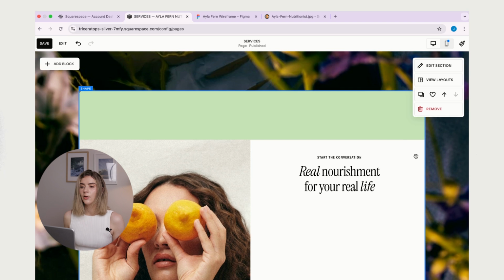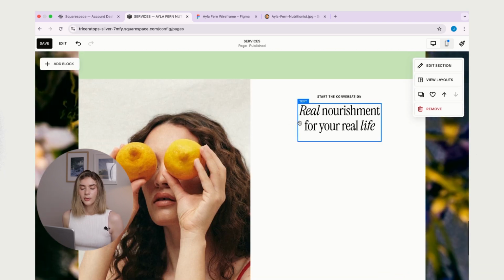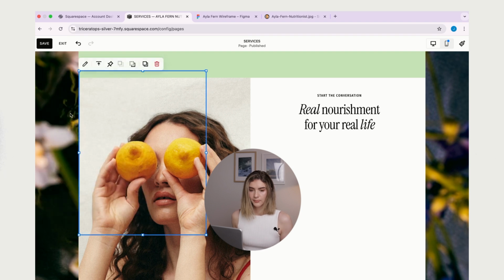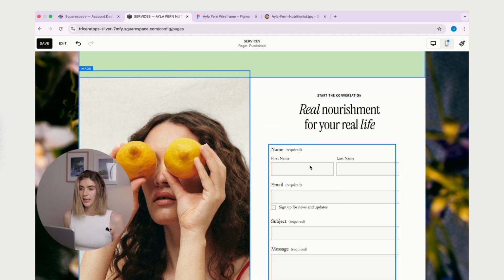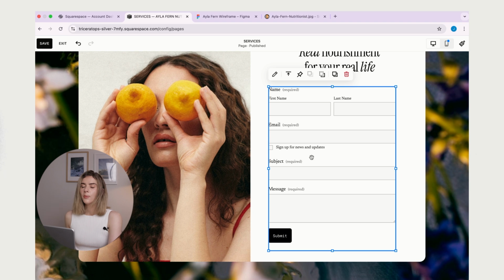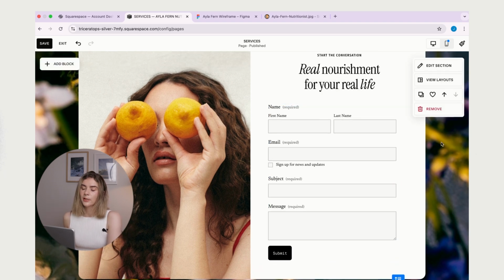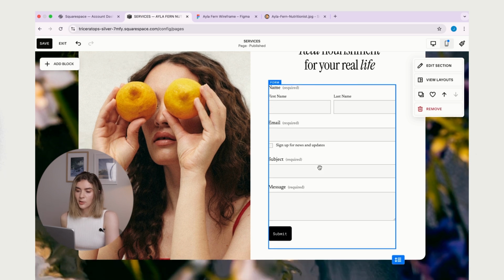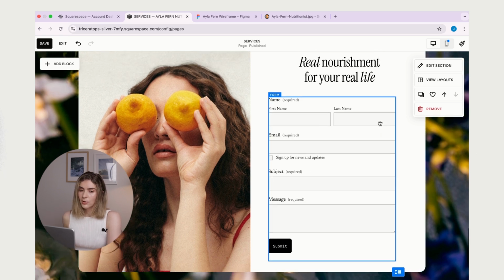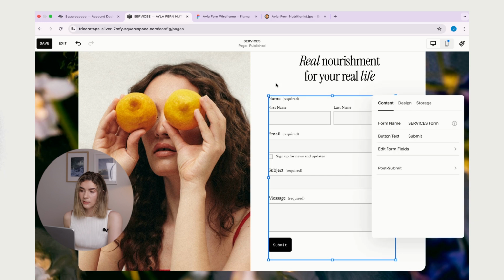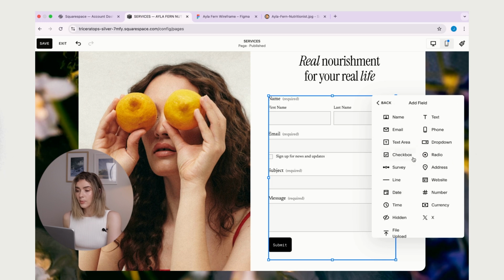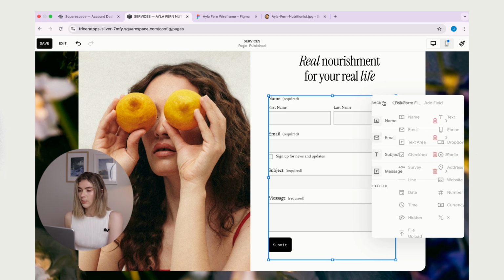Okay, great. Now we want to add in our actual form block. So to do this, head over to add block and look for form. And as you can see, we've got our form. Now, for the purposes of this website, I think all the form fields work well. So you've got your name, last name, email, subject, and message. But if you did want to add extras, you can easily do that by coming to your edit pencil and selecting edit form fields. And here you can see that you can add a field or add multiple fields, and there's a whole lot you could add, which can be really helpful.